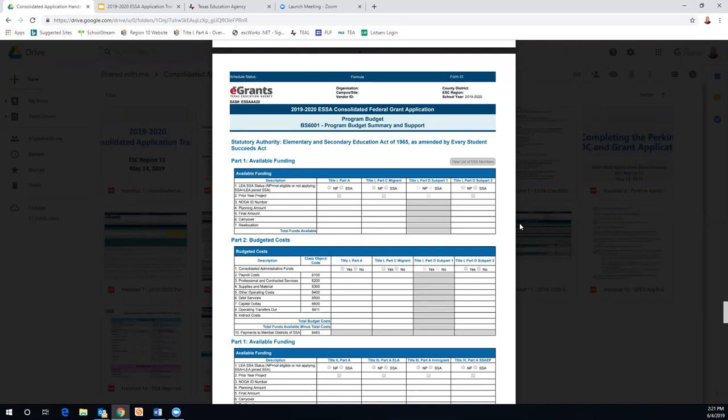If there's no money in your 6100, your payroll cost, you won't have to do the BS6101. That's exciting, but I recommend that you will be doing the BS6101.